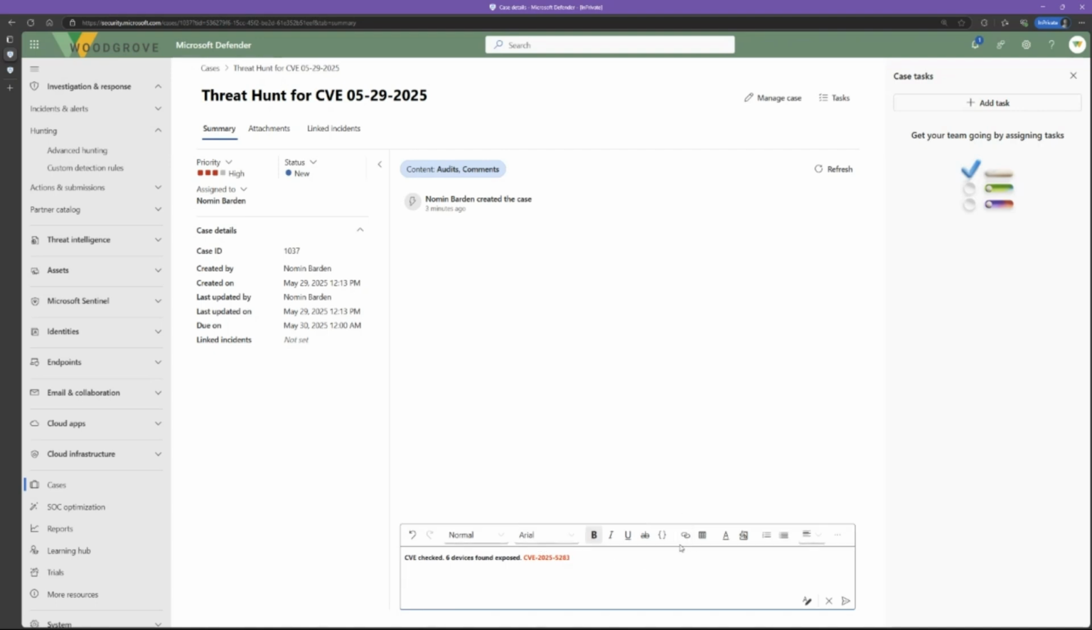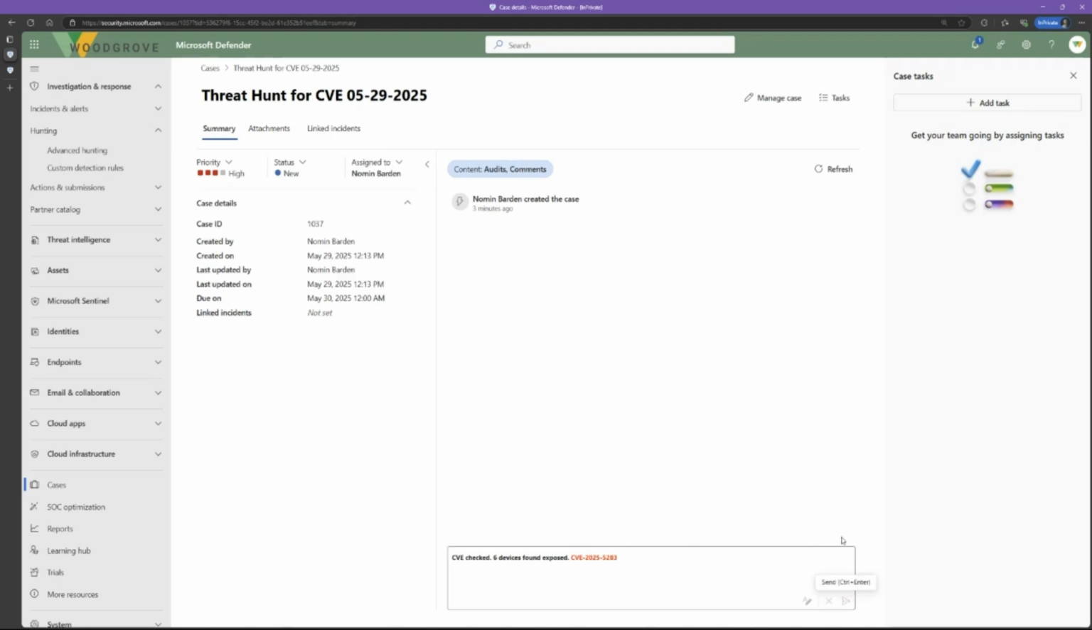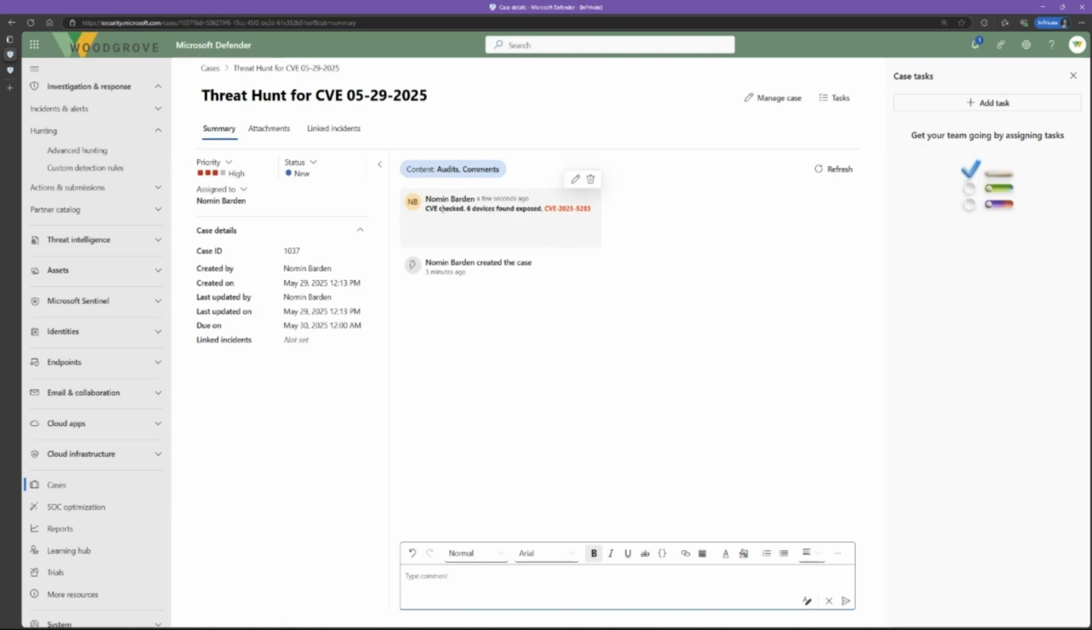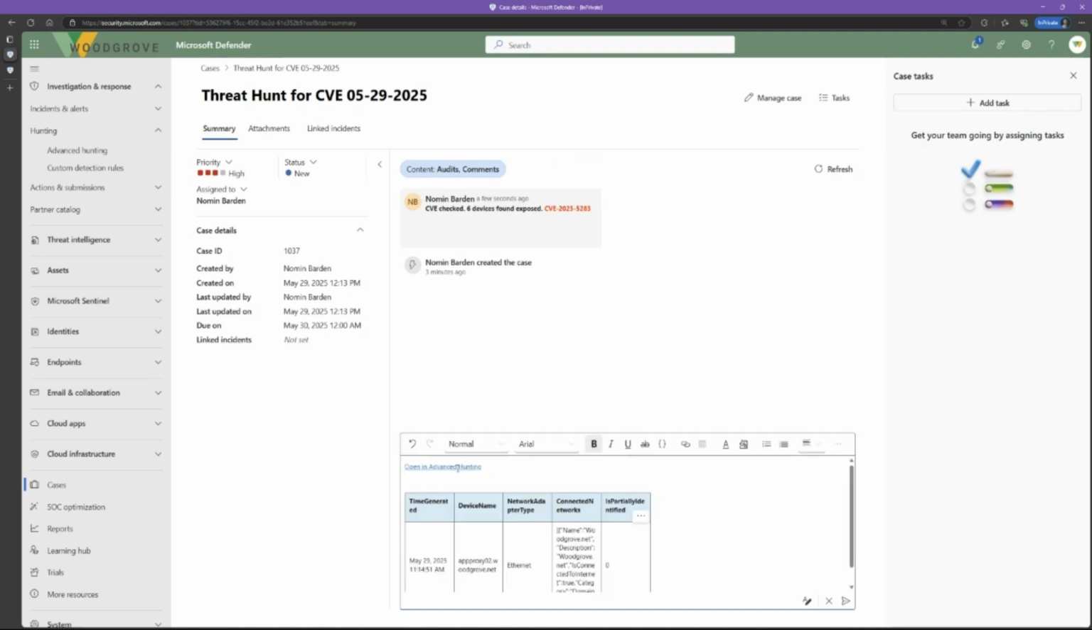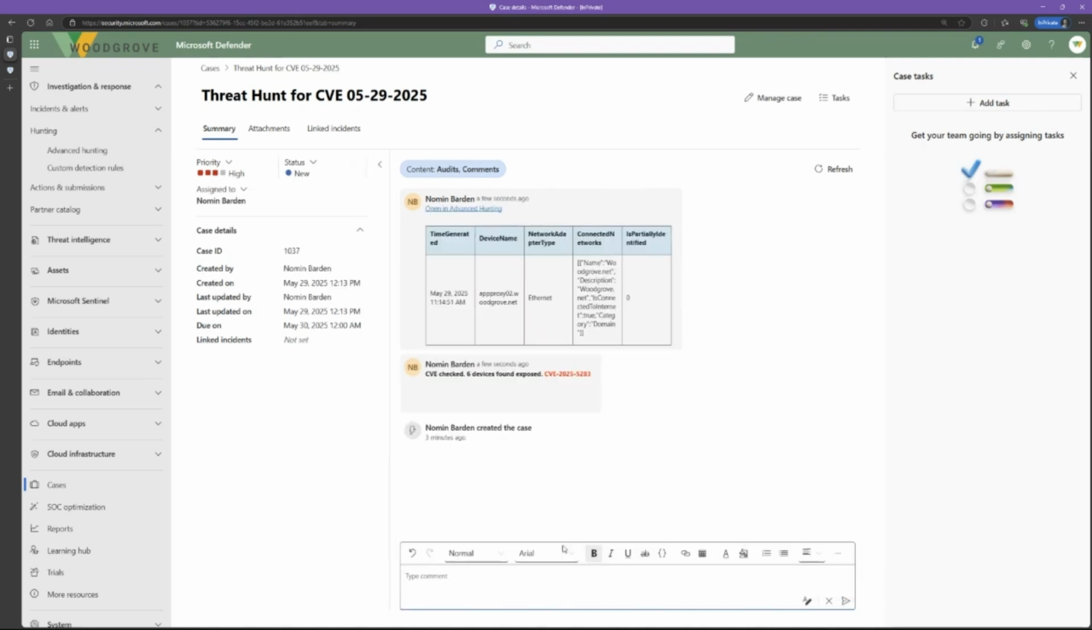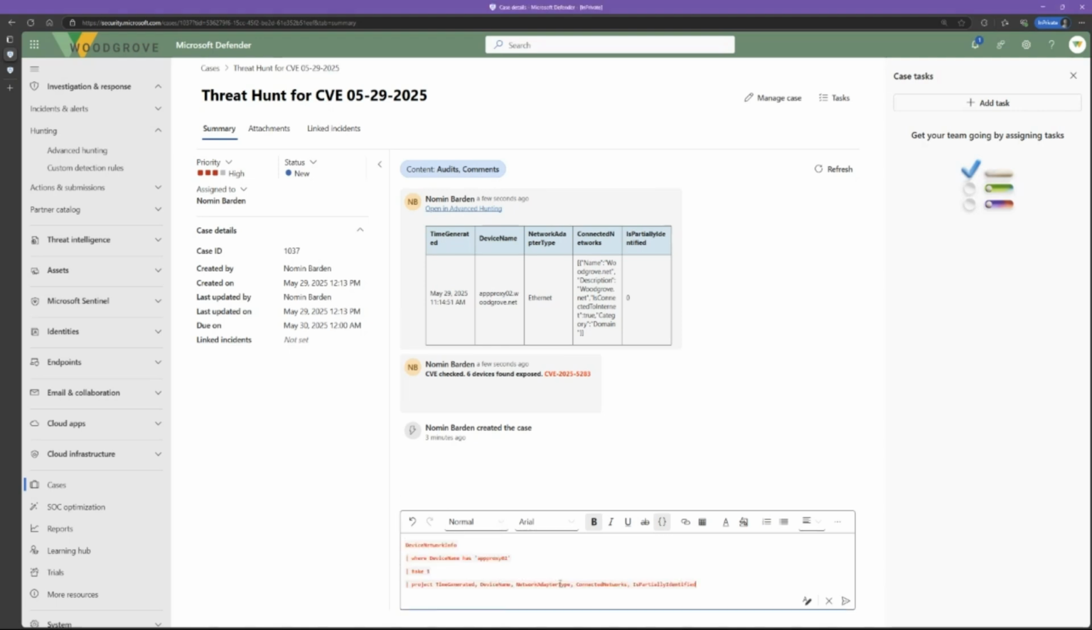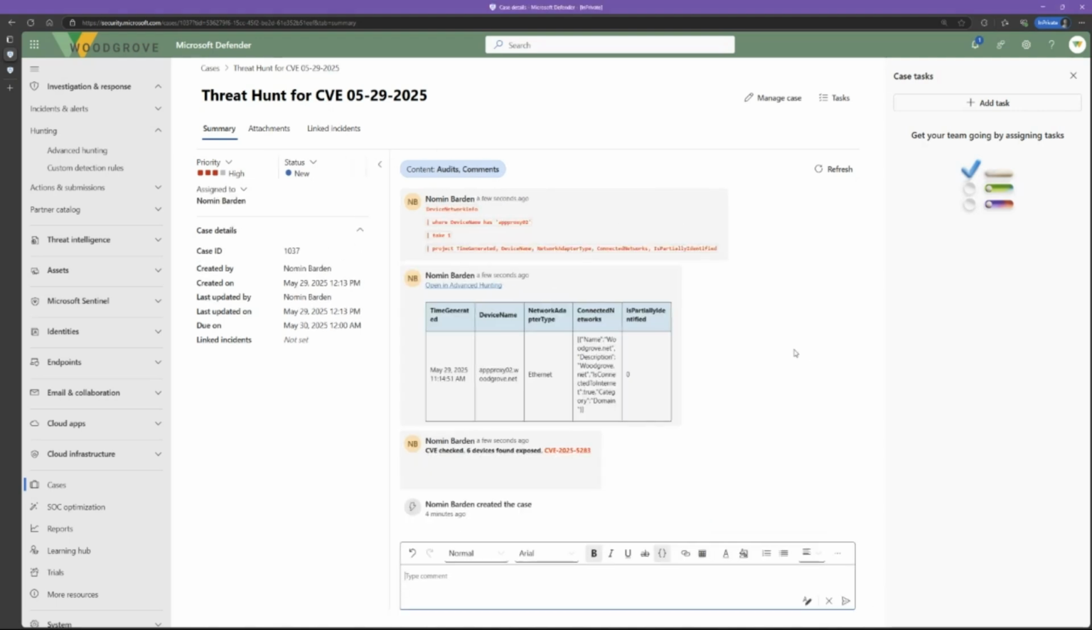And then from there, I will also add the query in a second because I want to actually paste the results. So I'll go ahead and add that as a comment. So you can see here that I added this and it's formatted up here. Now I will paste the results of my advanced hunting with the URL to the advanced hunting results. And now I'll go back and add my query that I performed. Now everything is all nicely added to this case.